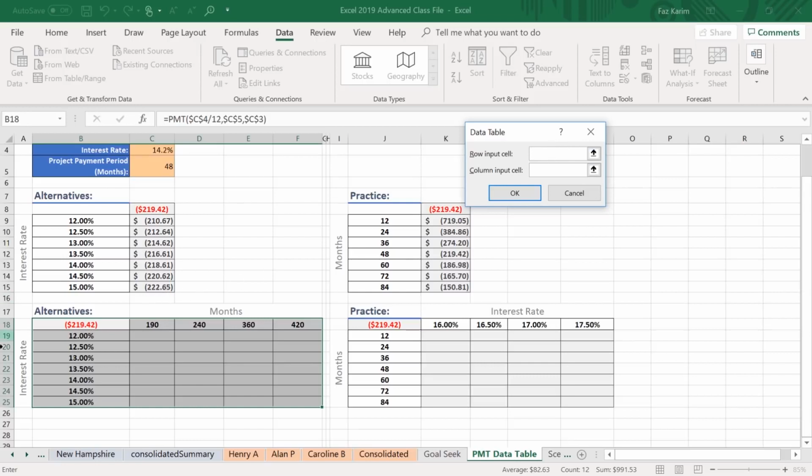Now for my row input cell, we discussed that we have to use original values because it already has these values selected. It already knows about them. So for my row input, my rows are months. I'm going to make sure to select the month over here. And for my column input, I need to pick the original value, and my column is interest rates. So I'm going to select interest rate and just hit OK.